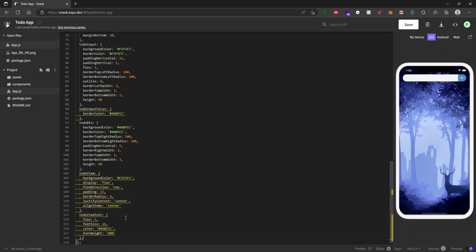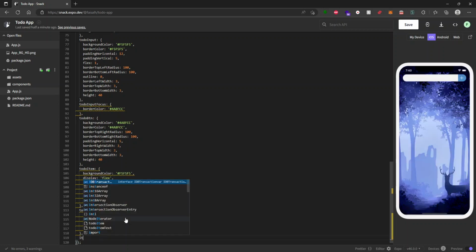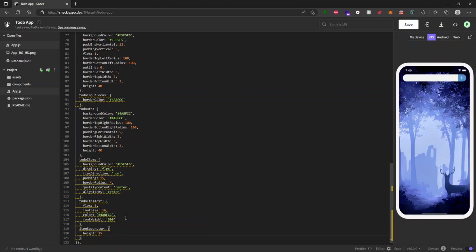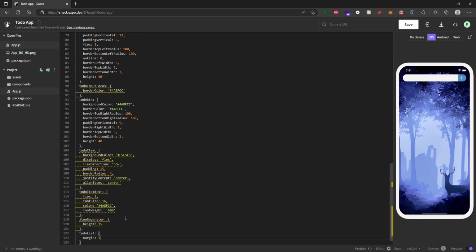And then the next one we'll do is the item separator style, and give that a height of 15. So this item separator is just to separate the items inside of the list. So I'll show you that once we get there. And then let's do the to-do list itself. Give it a margin of about 15.